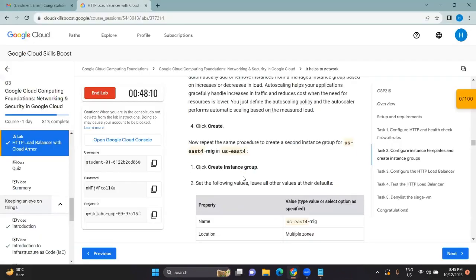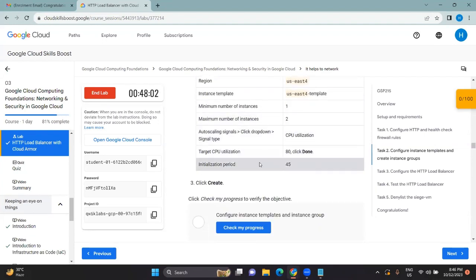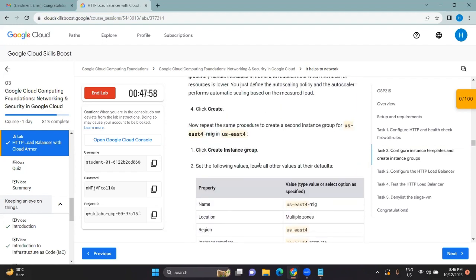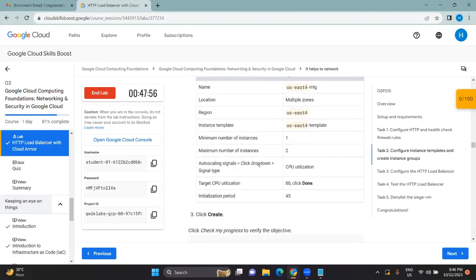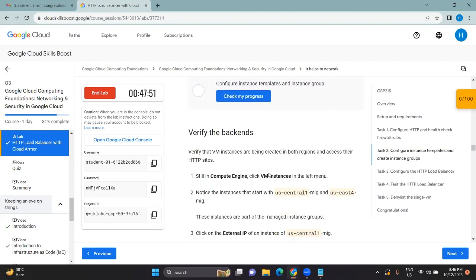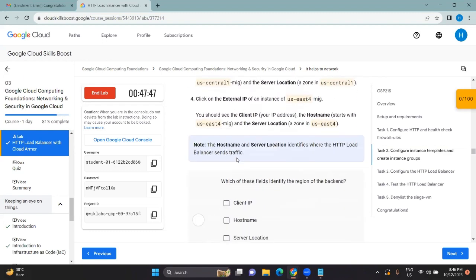Okay. Again, we have to create the same one for the next region. Mine is US East 4. No change. We have to create it similar to the previous region. Once both of the regions' instance groups are created, we have to click on check my progress, and it will show assessment complete. You can skip this part. It's just verifying the backends.